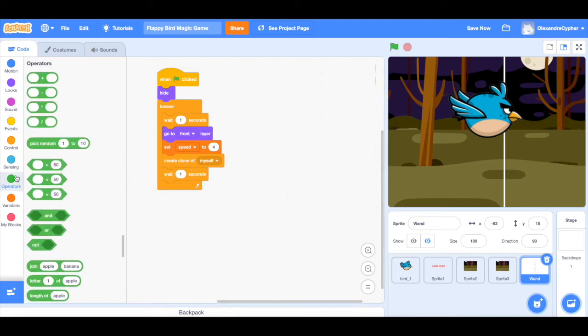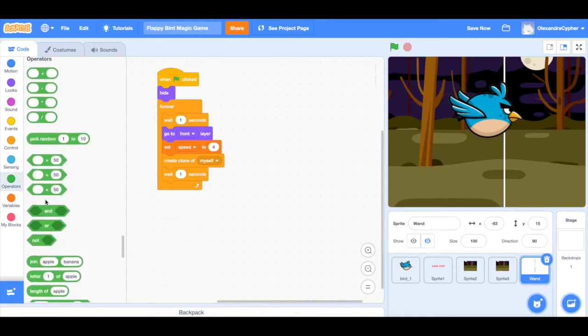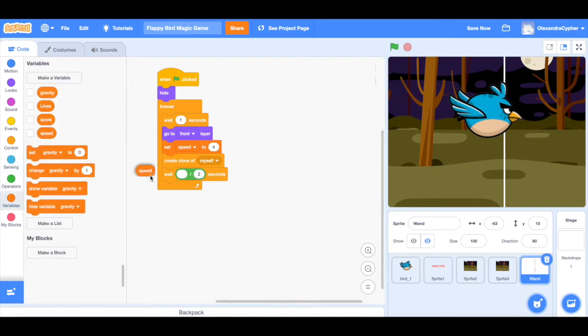And now I need a green operation. Two in there. Speed. Make sure you have it when it lights up, and you can click and drop your variable into there.